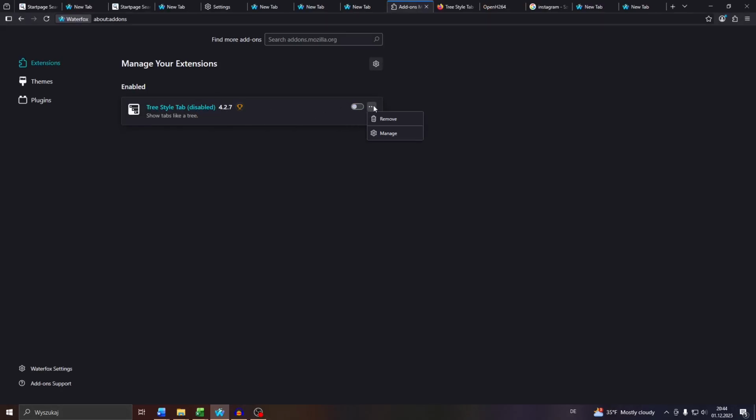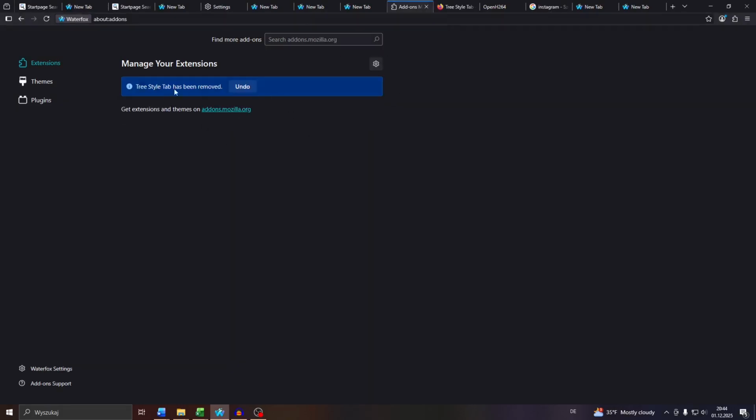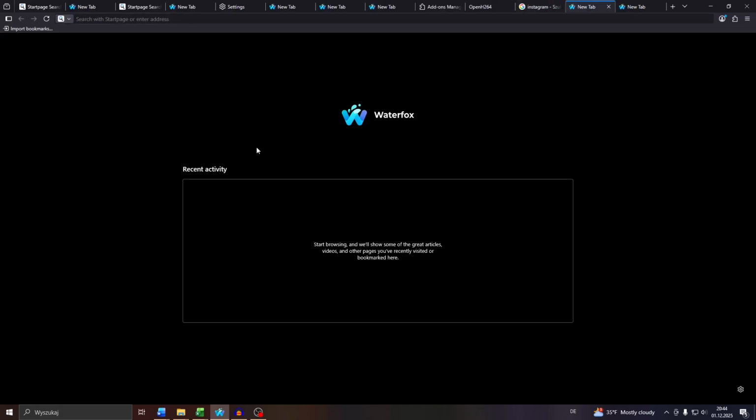Or if you'd like to remove it, guys, click into these three dots here and select Remove, Confirm. And there you go, the extension has been successfully removed. You will have up to a few seconds to undo the removal if you like, but I will leave it at that, guys, and simply disable and remove that extension.